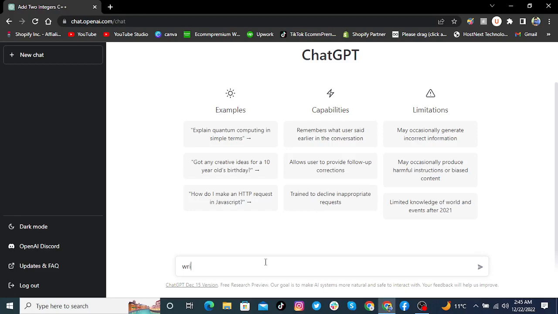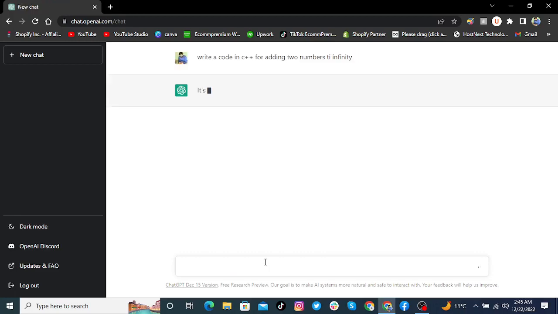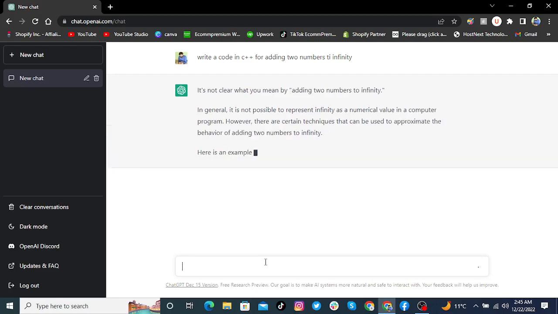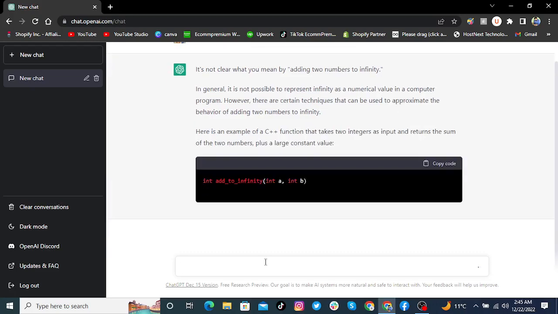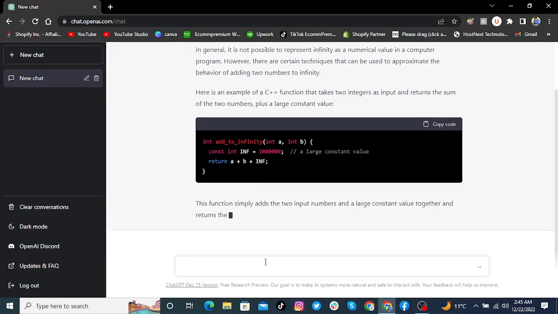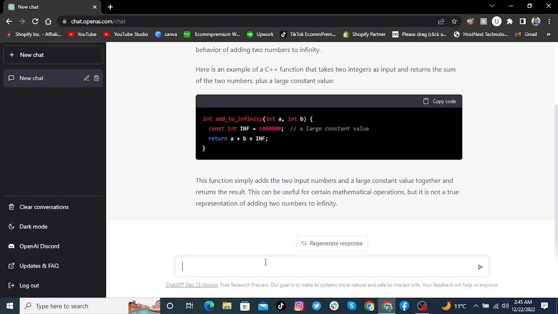The first query is: write a code in C++ for adding two numbers till infinity. So the first code is this that we asked for. It's basically saying there's no way to represent infinity as a numerical value in a computer program. However, there are certain techniques. So we needed the code from ChatGPT, adding two numbers to infinity, and this is basically the code by it.